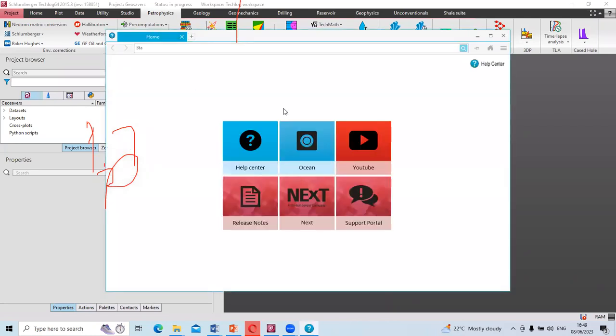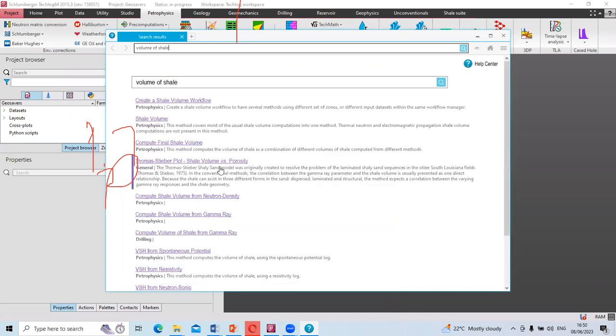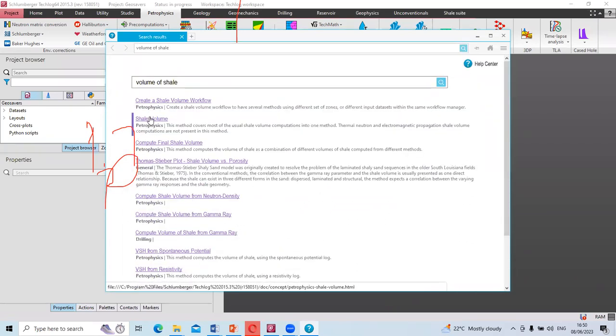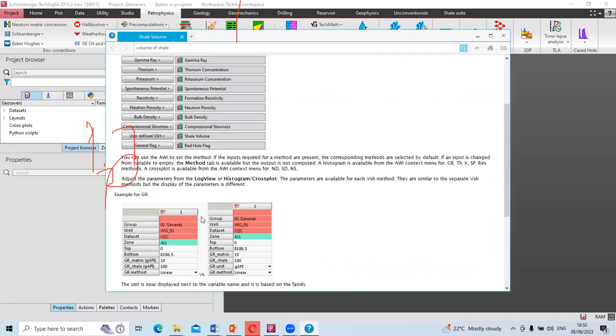So the help button is here. Let me just show what I wanted to show. I may just write there, for example, volume of shale. If I write the volume of shale and I click enter, it calculates. I may come here to compute volume of shale.